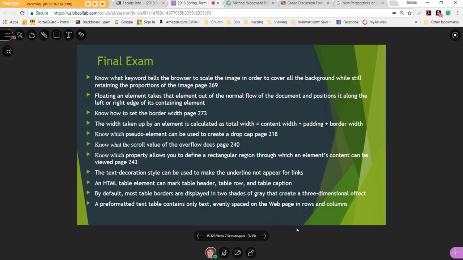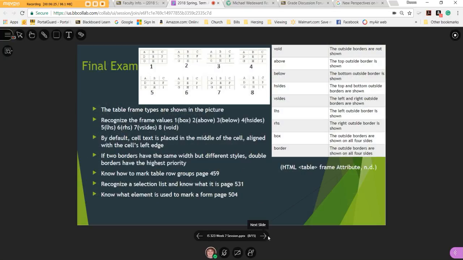An HTML table element can mark table header, table row, and table caption. By default, most table borders are displayed in two shades of gray that create a three-dimensional effect. A pre-formatted text table contains only text, evenly spaced on the web page in rows and columns. Know the table frame types shown in the picture.